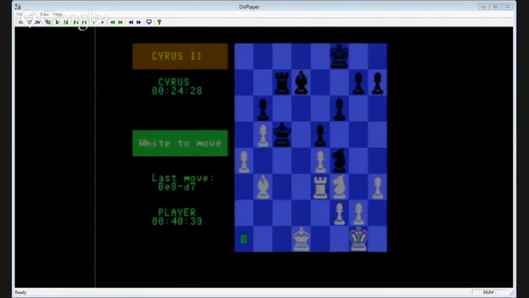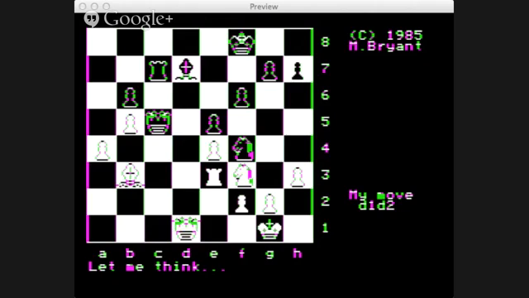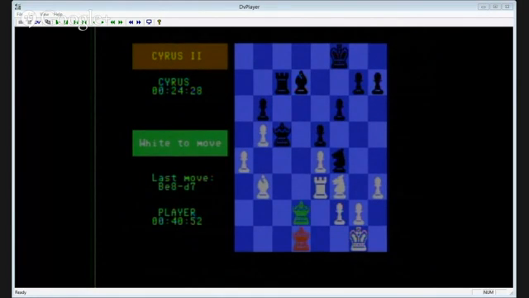E8 to D7. I have indeed slid your bishop over, and I respond by moving my queen up, d1 to d2. Okay. Let's try that and see what happens.